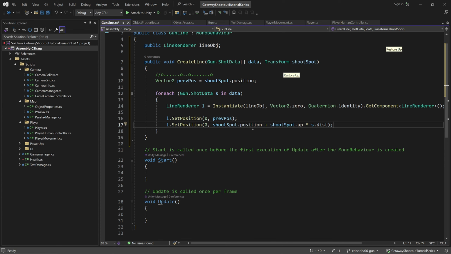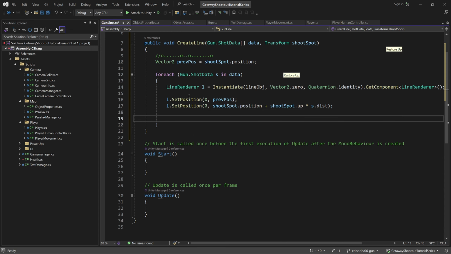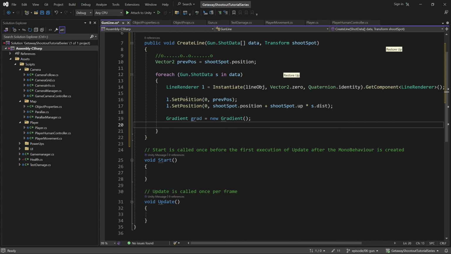So that looks good. And then the last thing to do with this visualization is just to set the gradient. Basically, I just want to have the line transparent if it's weak in power, or really opaque if it's full strength, full power, whatever you call it. And with the line renderer, it's kind of hard to change the gradient in the code, but this is how you do it. So we'll create a new gradient object.